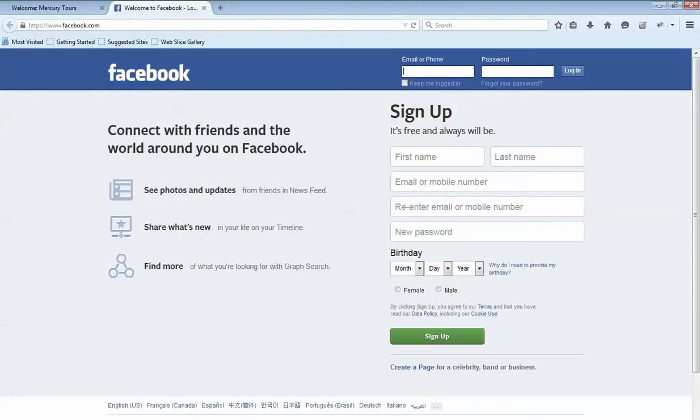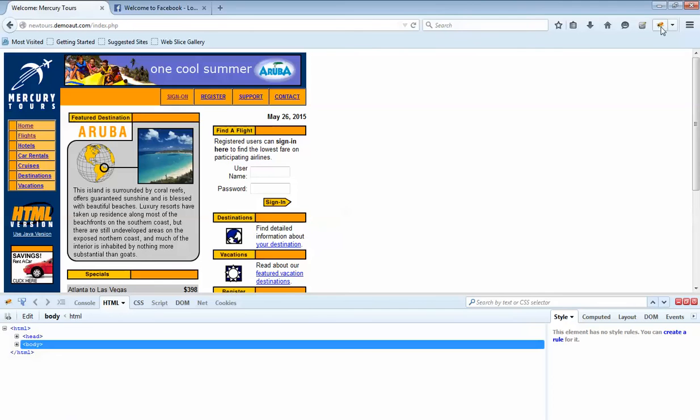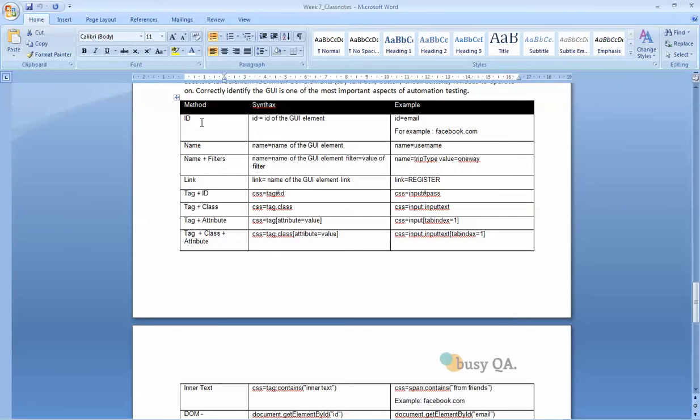So I have my Firefox open, and in there I have the website that we'll be doing all our testing in, and I have my Facebook open. Also, I have my Firebug open. So I'll click on Firebug and that should be open. There we go. So the first locator I would like to talk about is the ID locator. And what is the syntax of this? This is essentially ID and the ID of the GUI element.